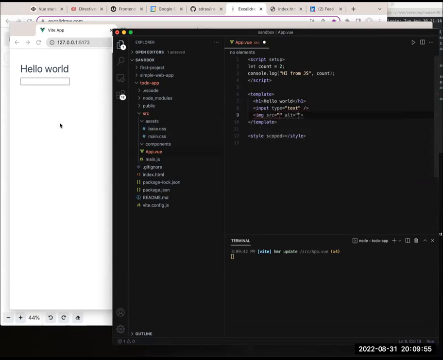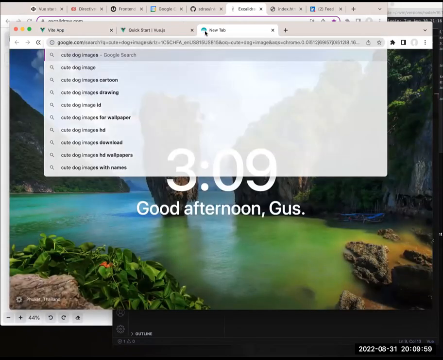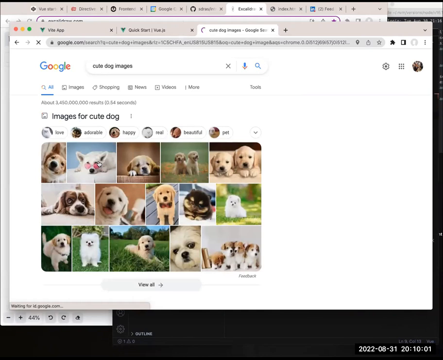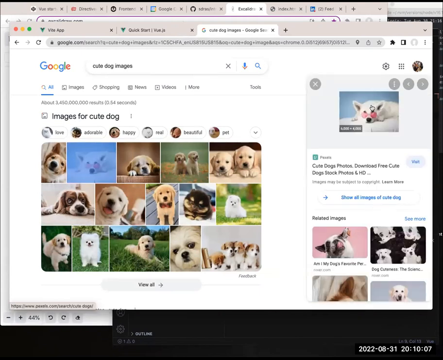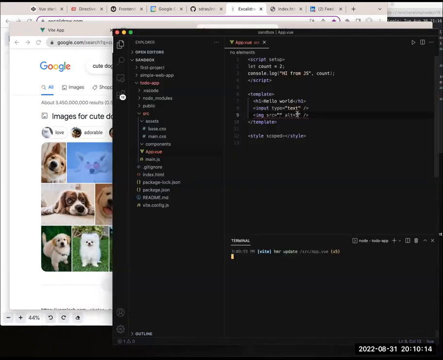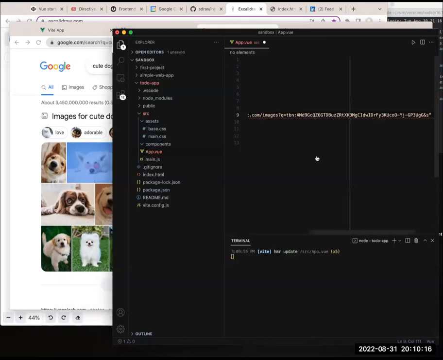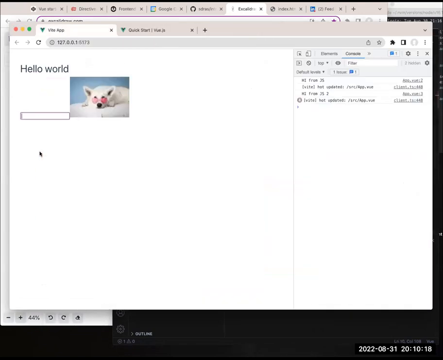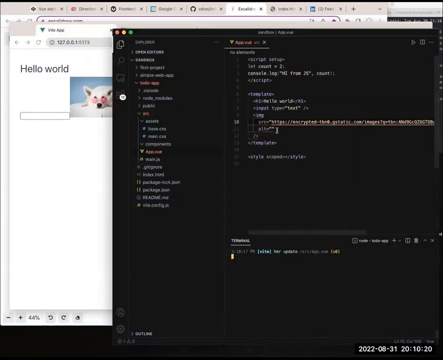I don't have one, so let's get a cute dog image. Great. That's a cute dog. Oh, computer's a little bit slow here. Copy image address, and then I will put that in the source here. And let's see if that shows up in our app. Sweet. So all of this is the HTML we know and love.